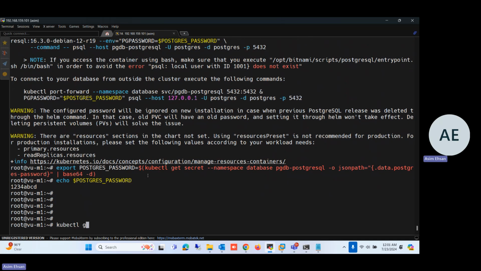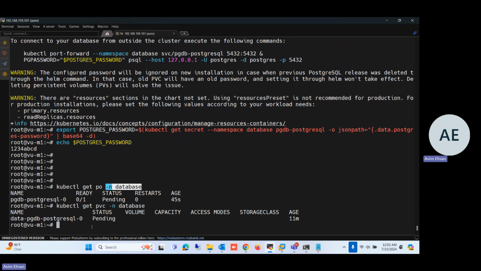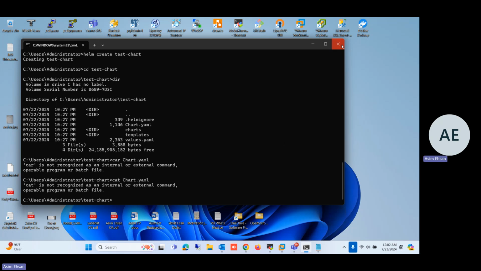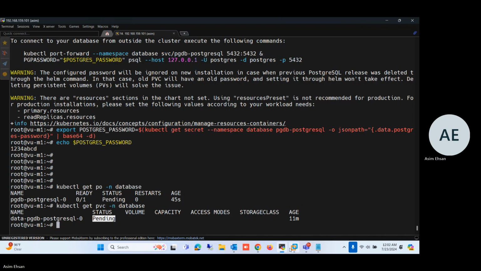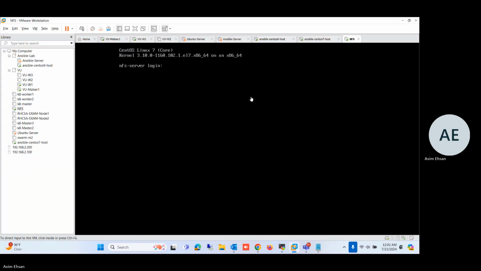kubectl get pod -n database, pending. Let me check, is this creating any PVC in this namespace? Yeah, it is trying to create the persistent volume, but it's pending. Maybe my NFS is still down. My NFS server is up.